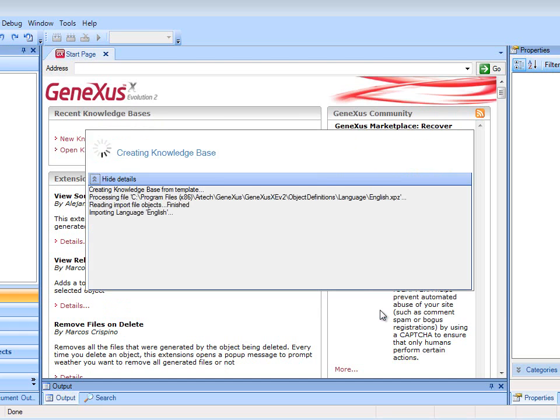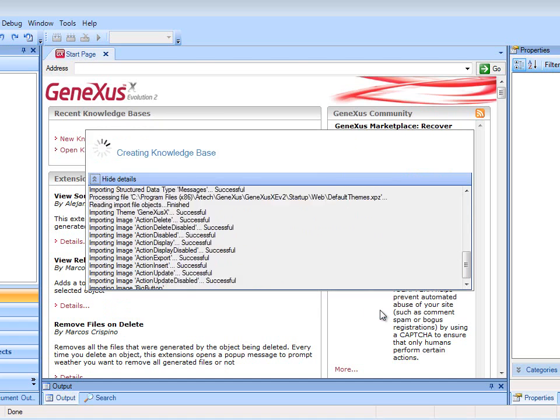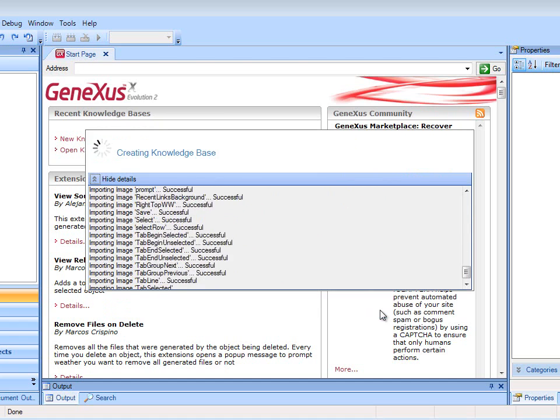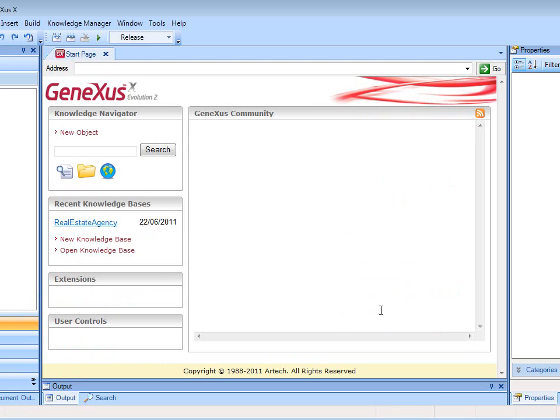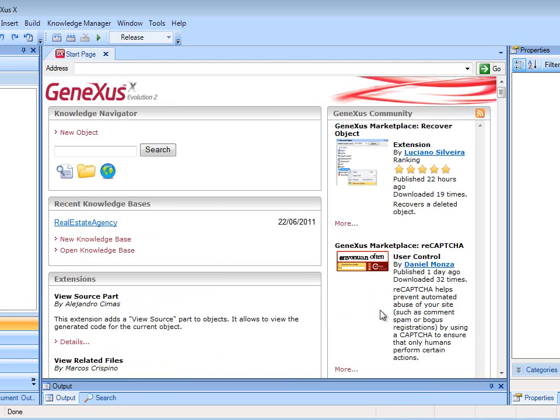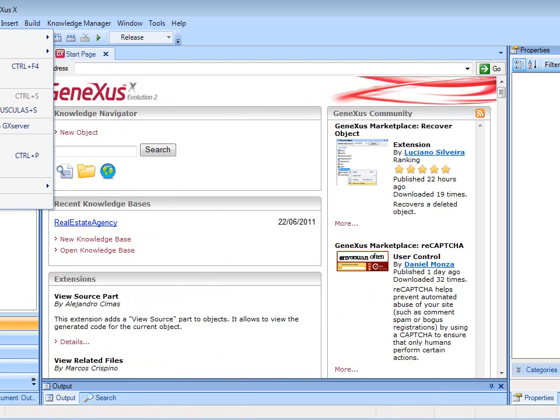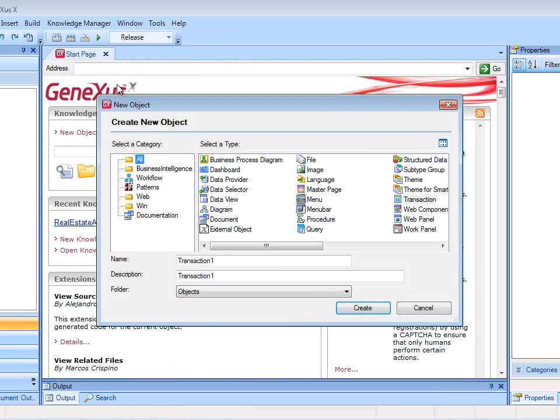Now we can start creating the transactions identified before. We will work with the properties transaction and we will focus on it for a while. The other transactions are very similar. So we create the new GeneXus object, the property transaction.